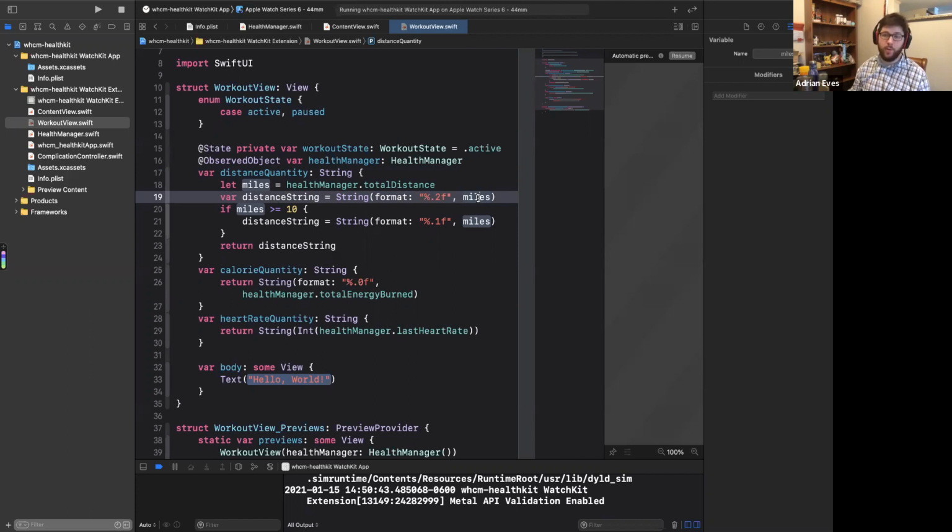So it will say like 1.88 miles. But if you go over 10 miles, it drops one decimal place, so it can still hold the same amount of space. So it would say like 10.2 miles. So that's what we're doing here. If our miles amount is greater than 10, we're going to override our distance string with just one decimal point.